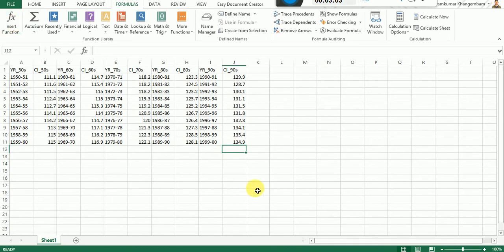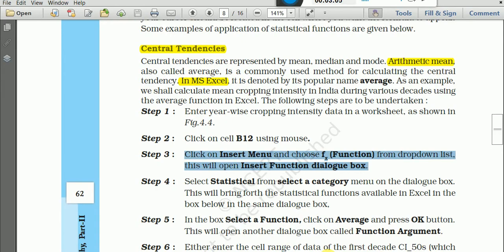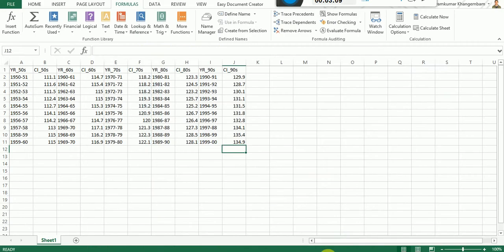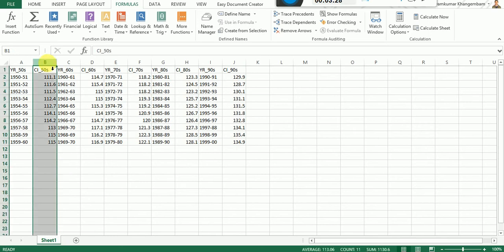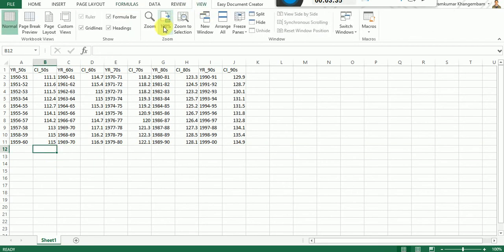So what to do? As mentioned in your book, first we have to click on this cell B12. You can click anywhere, but here, since we want to calculate the average cropping intensity for the 1950s, we have to click on this B12. This is column B, and this is 12. Let me magnify.